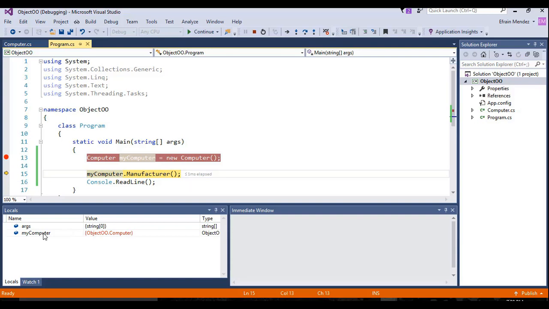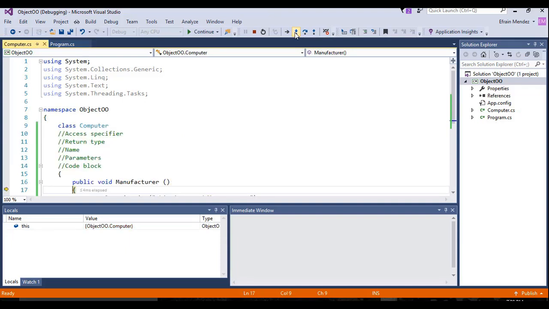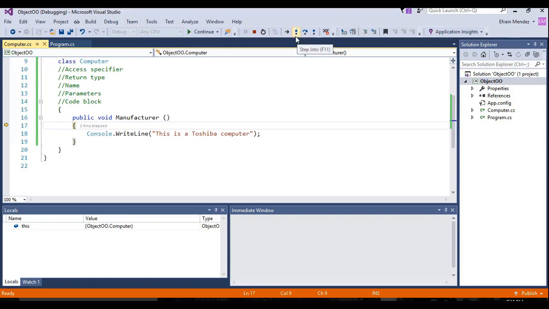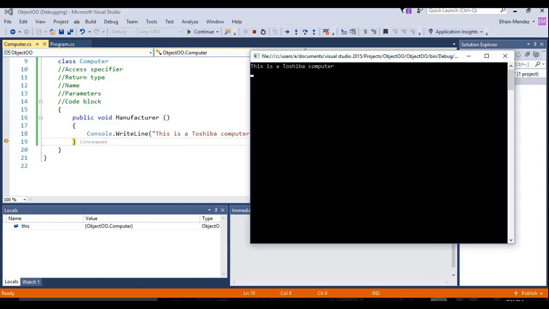Now I'm going to call the manufacturer method. To do this, I'm going to click on step into rather than step over. Step into shows me what this program does when I call the manufacturer method. So let me just bring this down here so we can see all our code. As you can see by the highlighted curly brace, when we click step into a couple of times, it's going to execute the statement in the code block. Now let me pull up my console window so you can see that.